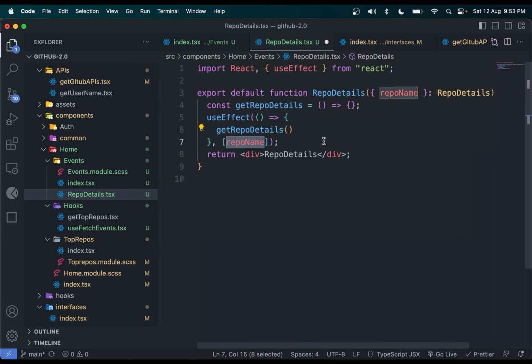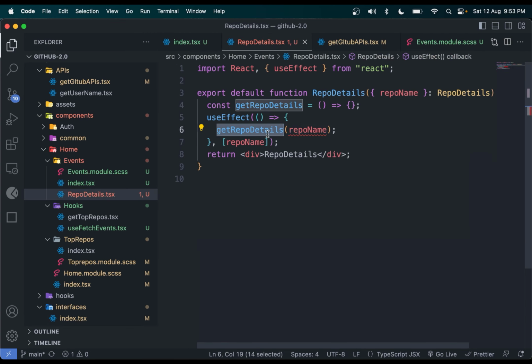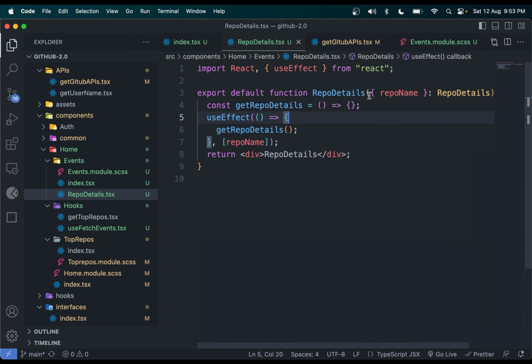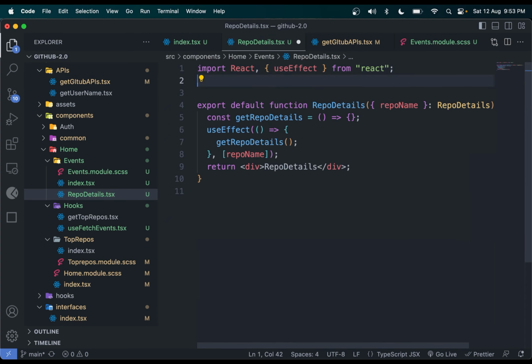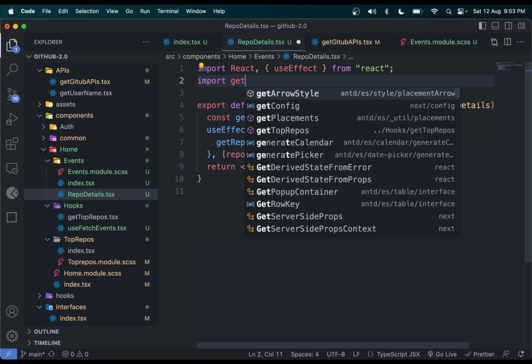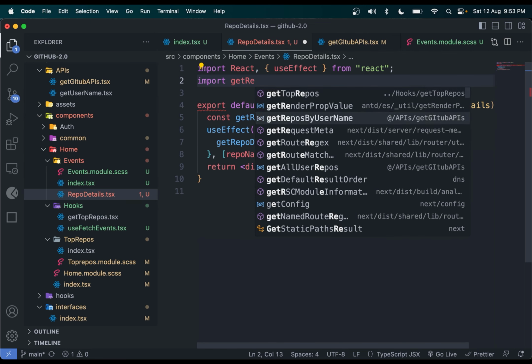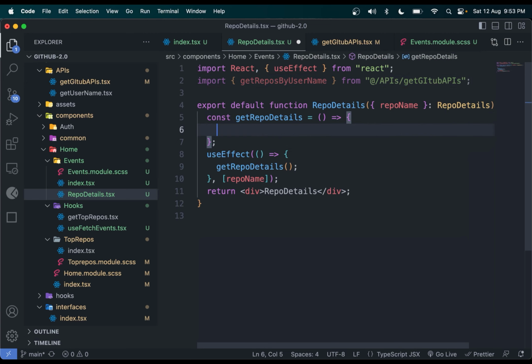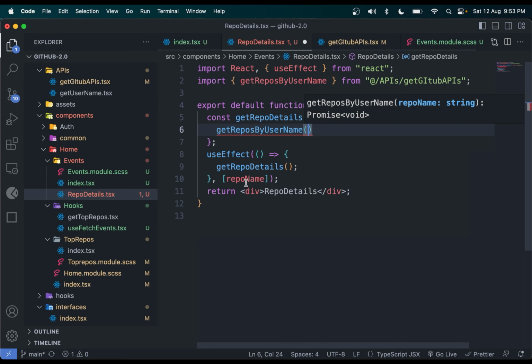In the get repo details, we need to pass this repo name so that it comes in here. Sorry, not here. We need to make this function in here called get repos by username. So let me import get repos by username, and in this function simply call it by passing the repo name.